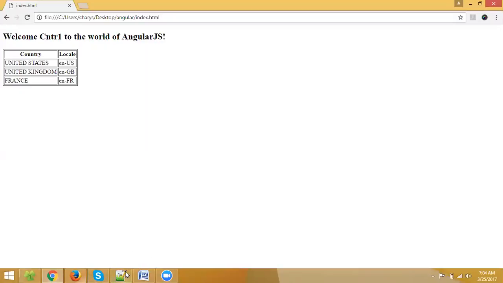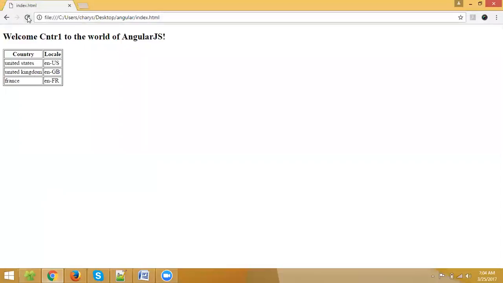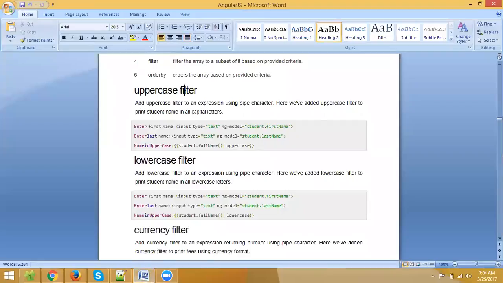If you want to use lowercase, all should be lower, and you can use lowercase, right? All are lowercase. These two filters, uppercase and lowercase, are used to change the text to uppercase or lowercase.